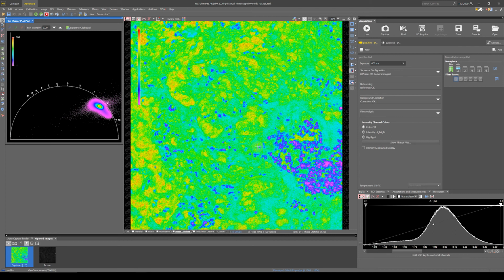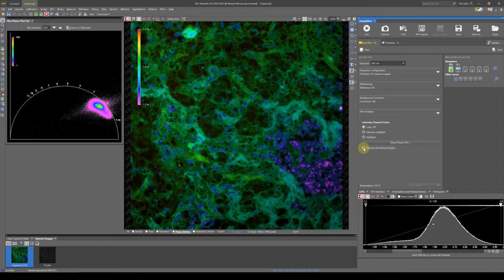While the yellowish, reddish parts like here are above 2 nanoseconds. If I want to get more information about how this is linked to the structure, I can use this switch called intensity modulated display, and it will immediately give the color distribution of this false color image an intensity weight defined by the fluorescence intensity. With this I can get a good overview where the short and long lifetimes are in my sample.